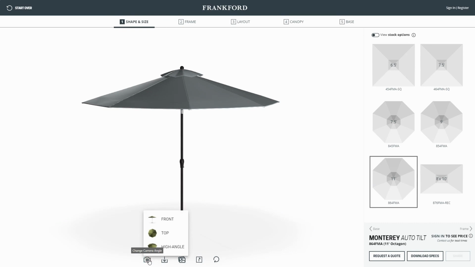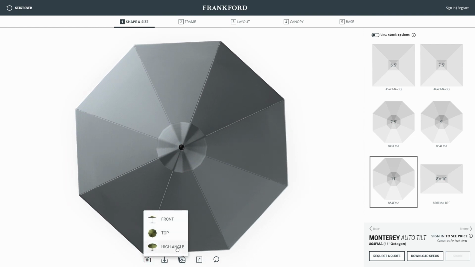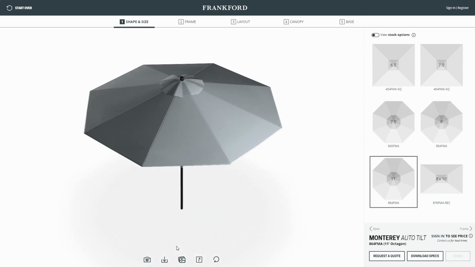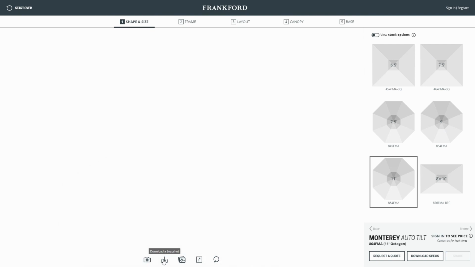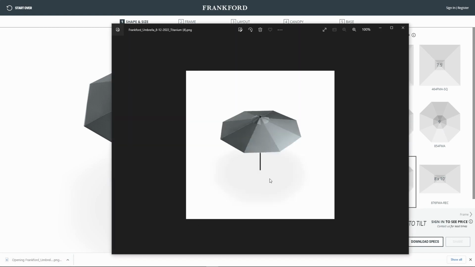First is the camera, where you can change the angle of the umbrella. Click on the camera and you can select those options. Next is download a snapshot. Click on this button and it will download an image to your computer. Note that however the umbrella appears in the 3D viewport is how the snapshot will come out.